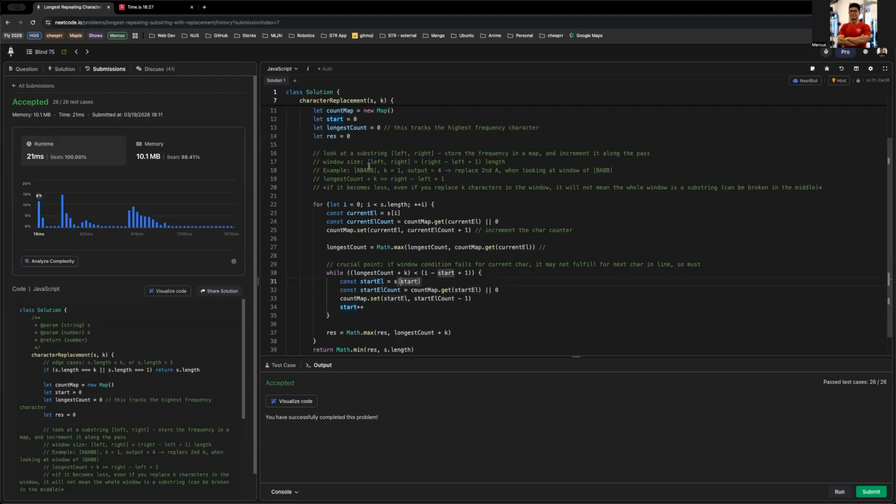If not, we need to remove this A and shift it to BAB, just BAB. So what do I do? I do start element count. I mean, obviously there'll be something, right? And then I'll just do start element count minus 1, because right now there's going to be one less A in the hash map. And then we increment start.